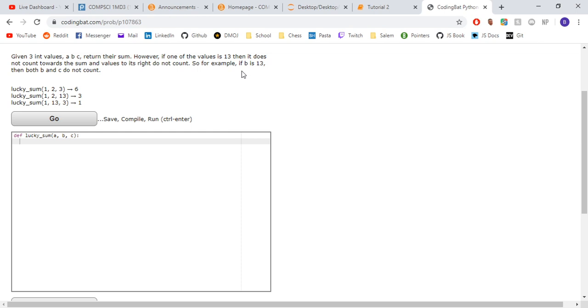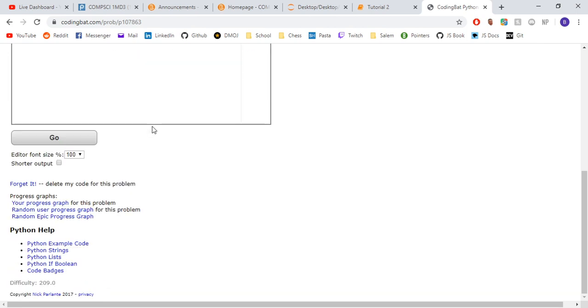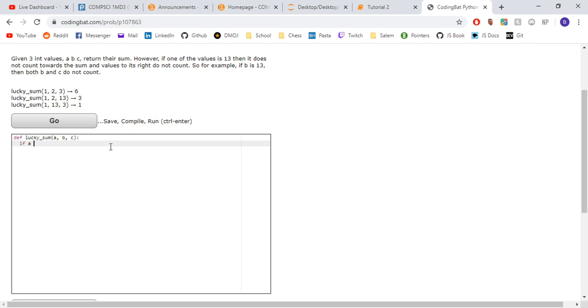So we only have to care about the first one that's going to be 13. So we can say, if A is equal to 13, then we're returning 0, because nothing's going to count.